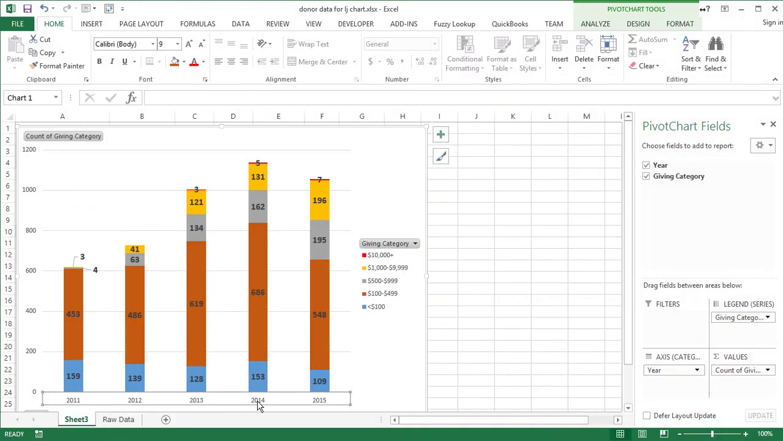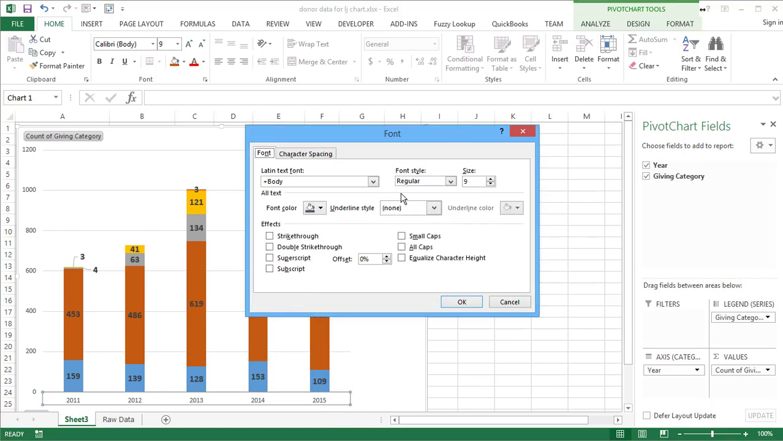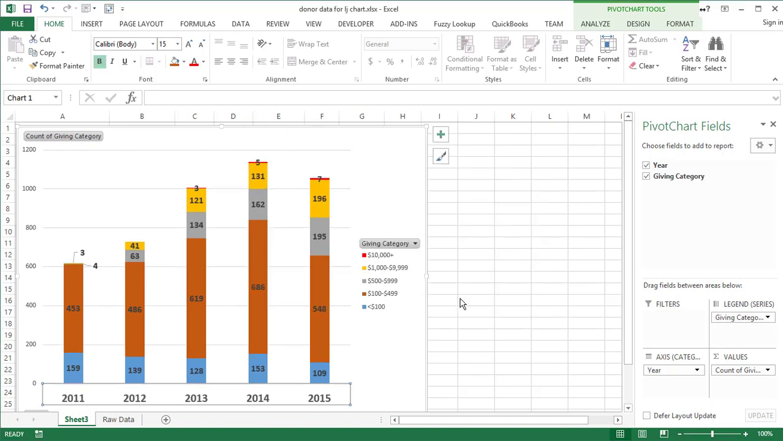On the bottom, I'm going to change my font on the years to bold, and let's see, those were 12. I'm going to make these 15.